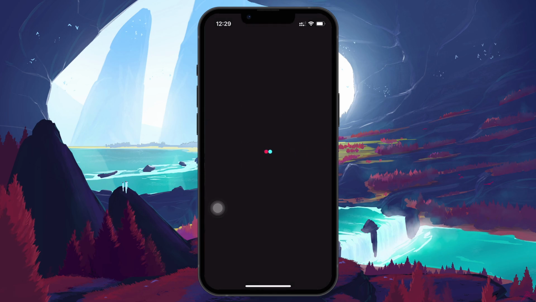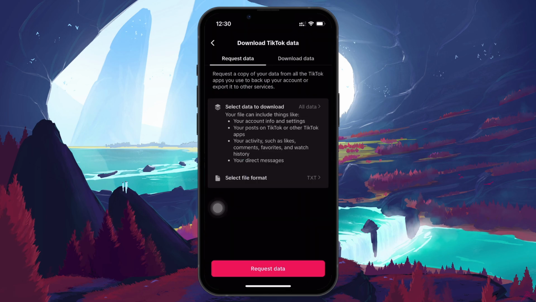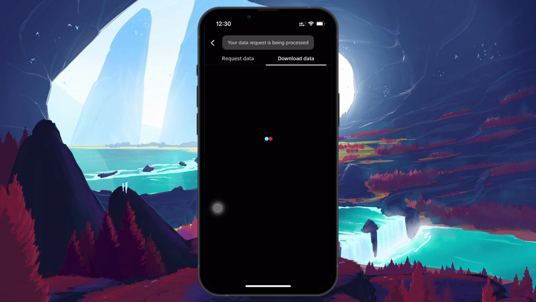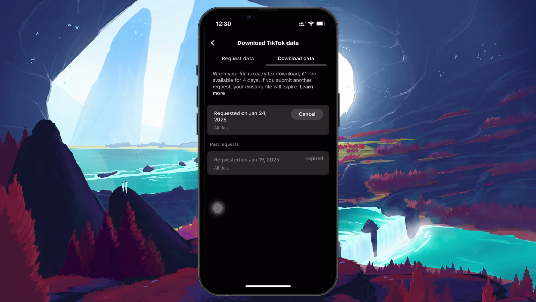Tap on it and TikTok will give you the option to request all of your data. This includes videos stored on TikTok servers, even ones you may have deleted from your account. Once you've submitted the request, TikTok will prepare your data. It usually takes a day or a few days for the process to complete.